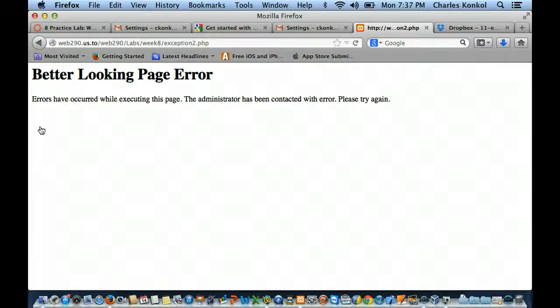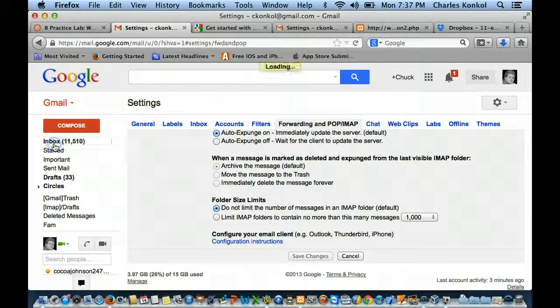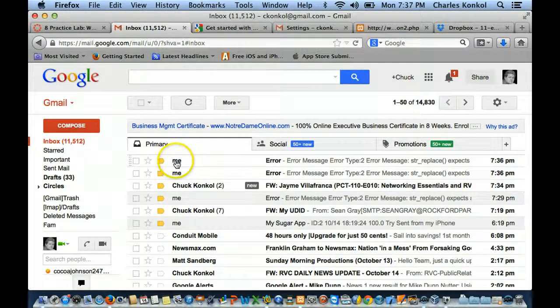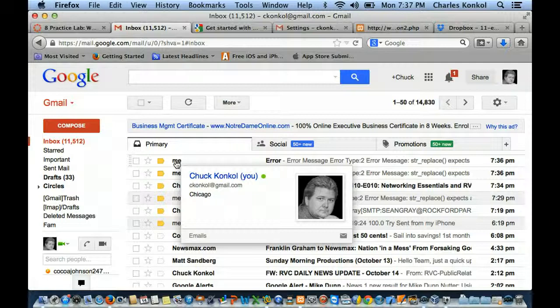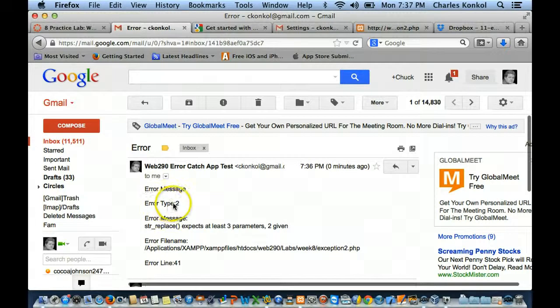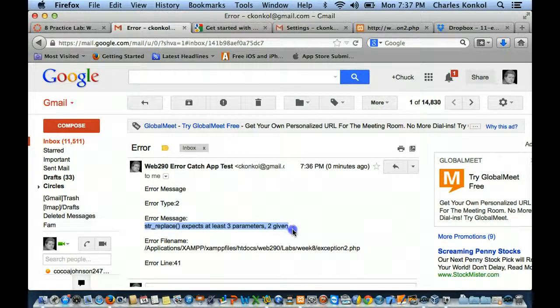It says errors have occurred while executing this page. The administrator has been contacted with the error. Please try again. Now if I check my inbox on Gmail, it gives me the exact error here in my inbox. You'll see it. So if I check my inbox, it says their error message is error type 2. And it's an error type 2 because str_replace expects 3 parameters, and I only gave it 2. We'll see in just a second. I only gave it 2 parameters. And so let me go ahead and blow that up just a little bit here.